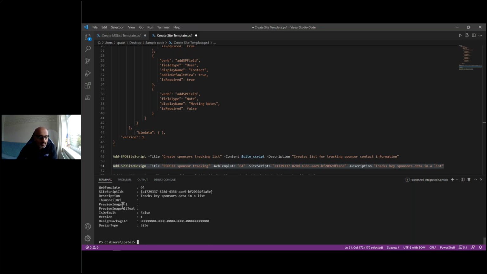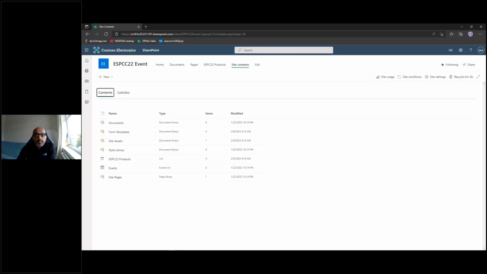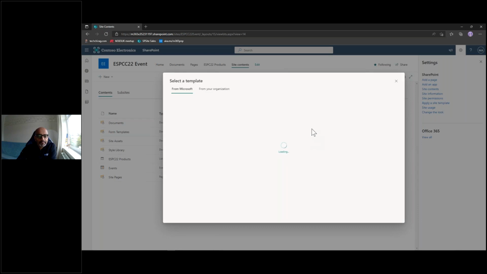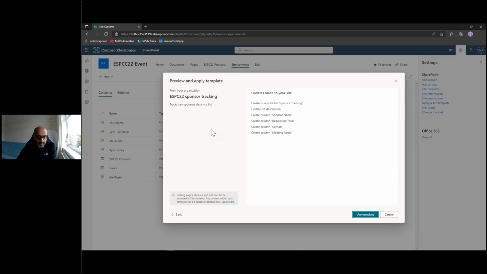Similarly to lists, you can have your image URLs and all the other information around that particular site template when it's available. So those are the common parameters you see in there. So now all I'm going to do is go back to my SharePoint site. Actually, that's fine, I can stay here and go into apply a site template. And from your organization, there's my sponsor tracking SharePoint site template. So then I can just go ahead and select that template.